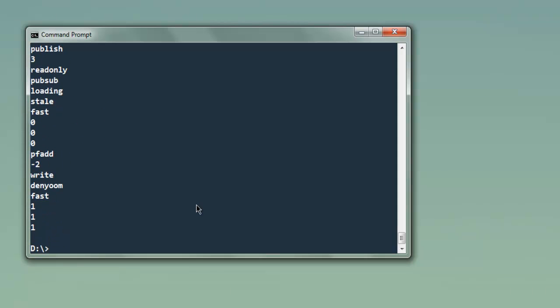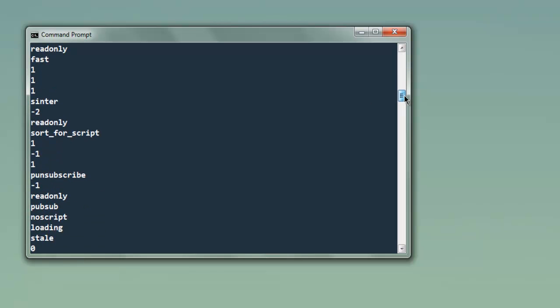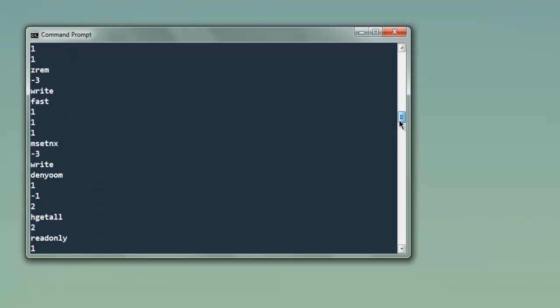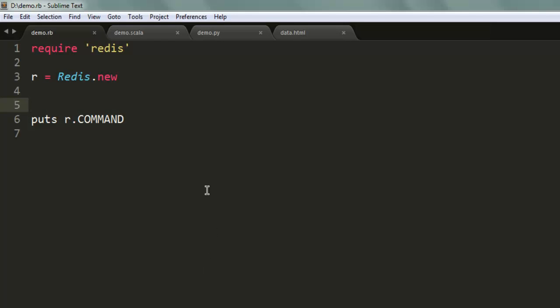So it will fetch the whole list. You can go through that. Client, noscript. If there is any 0 and 1, that means it's just a space in between these. So you get the list of all the commands that you are allowed to use with the help of the Redis gem in Ruby. So this was a short video on how to use commands with the Redis gem in Ruby.